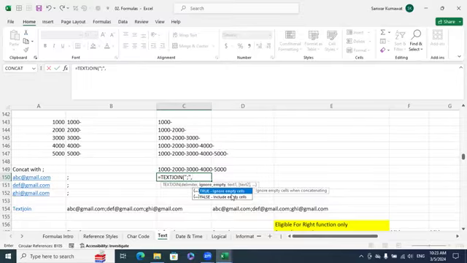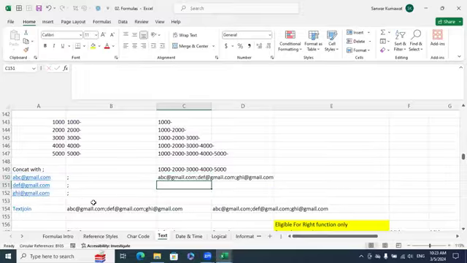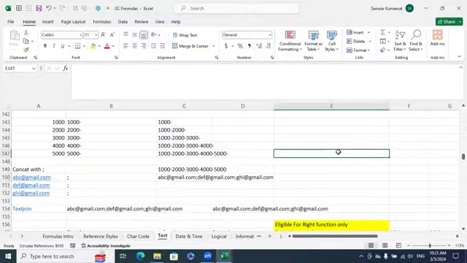True: ignore empty cells. If you see any empty cells here, let's suppose 150 is here, 151 is blank, then 152 is here, yes, I want to ignore blanks. Then yes, true. Comma, text 1, text 2, text 3. Select this range, hit OK. Can you see? abc@gmail.com, then semicolon, def@gmail.com, then semicolon.